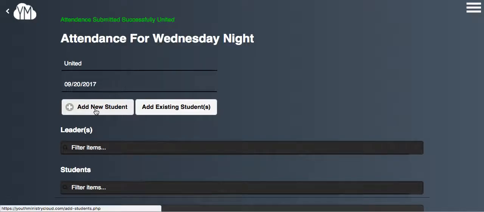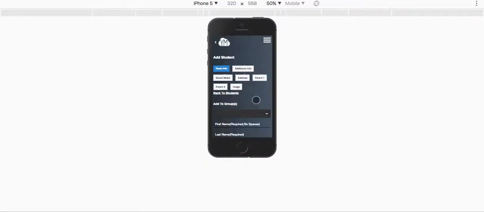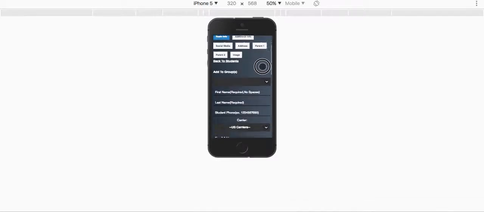Now, let's say that you need to add a new student. Couple things. You can do it right from here, but for example, let's say that I want to have one person running a kiosk station that does the attendance check-in, and I'm going to have another leader walking around with their phone or another device again that you provide them, and they're going to have this add student form pulled up.